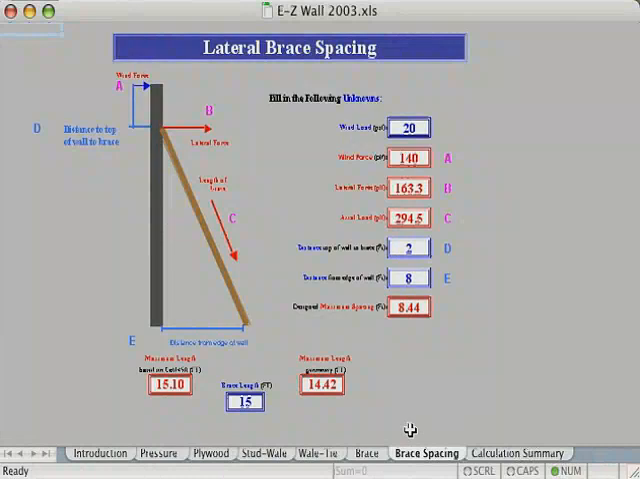For this example, the top of the brace will be connected to the wall at 2 feet from the top of the wall, dimension D here, or 12 feet from the bottom. The bottom of the brace will be attached to the ground at 8 feet out from the base of the wall, dimension E here. The maximum length of the brace with the given geometry will thus be 14.42 feet.